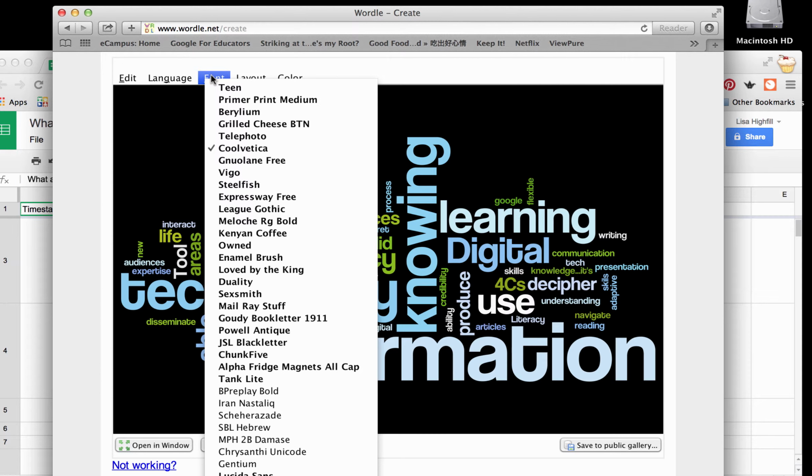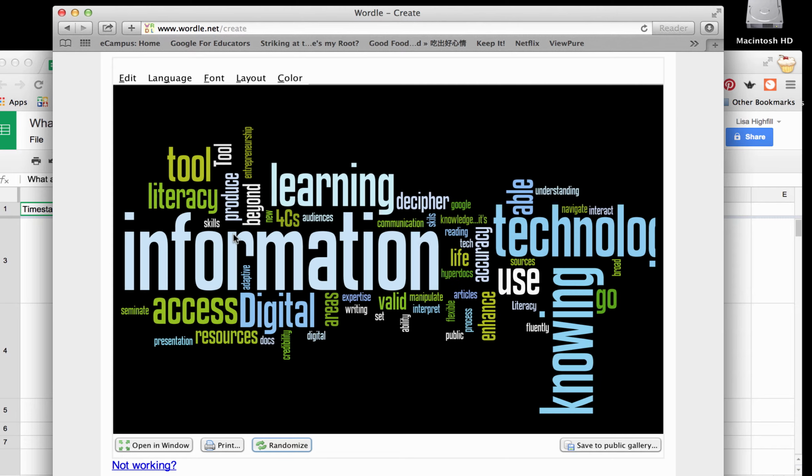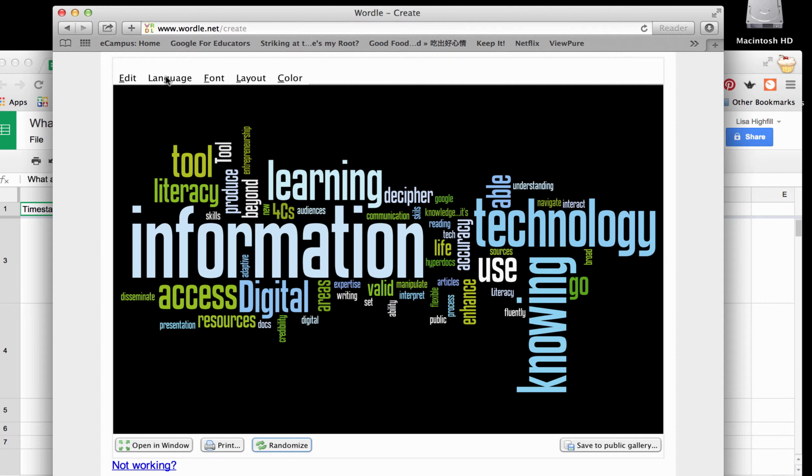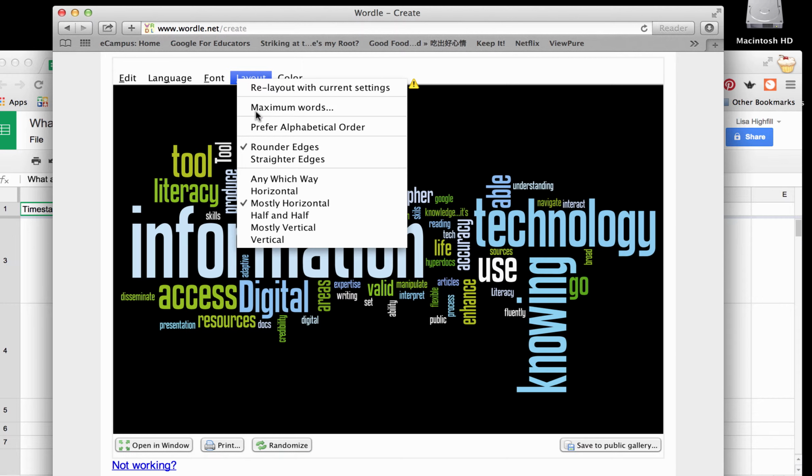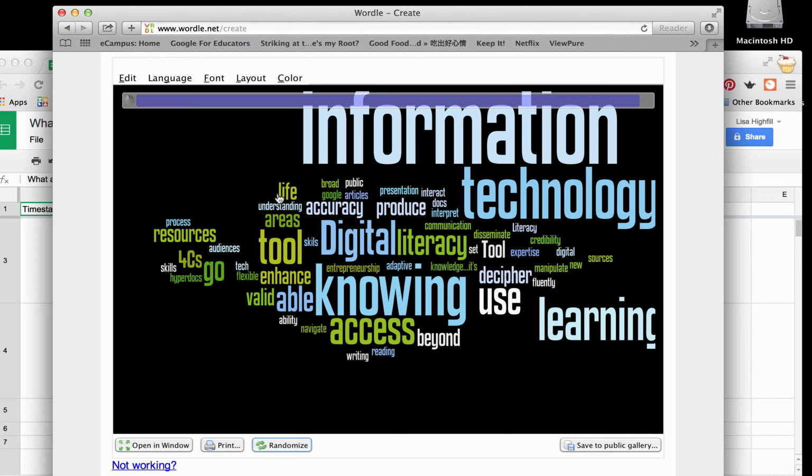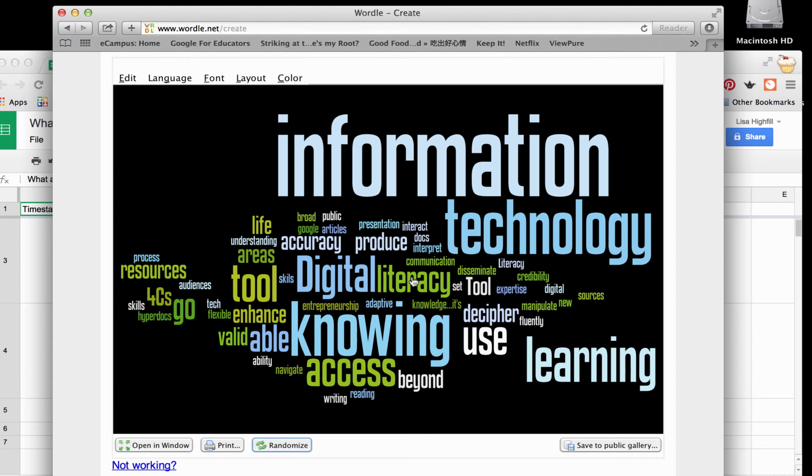I can change the font to anything I like. Maybe I'll do some Kenyan coffee. And you can go in and change language or layout. Now, layout is kind of interesting as well. When I click on layout, it will say if I want it all horizontal, mostly horizontal, half and half, mostly vertical, or any which way. We can try this as all horizontal. So if I want all words going in one direction, I can see it a little bit better. It just depends on what you like and how you want it to look.